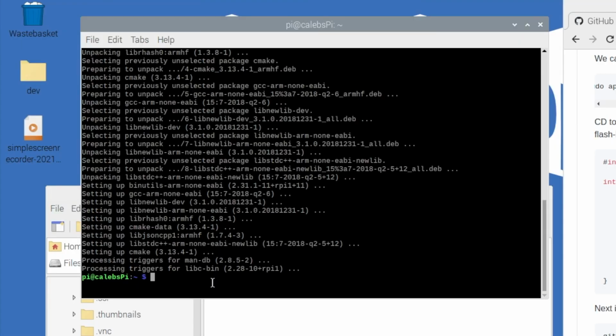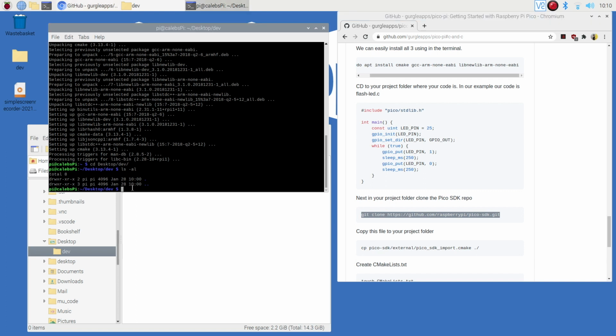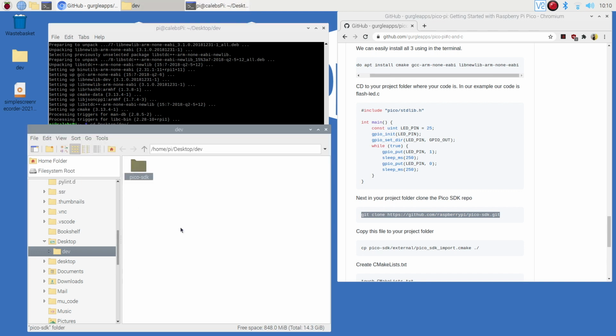Now we're all tooled up, let's change directory in our terminal so we're in our dev folder where our project's going to be stored. Now I need to get the Pico SDK in this folder. Once again, I can copy and paste to clone that into our folder. Looks like that's done now, let's check in the folder. There it is.